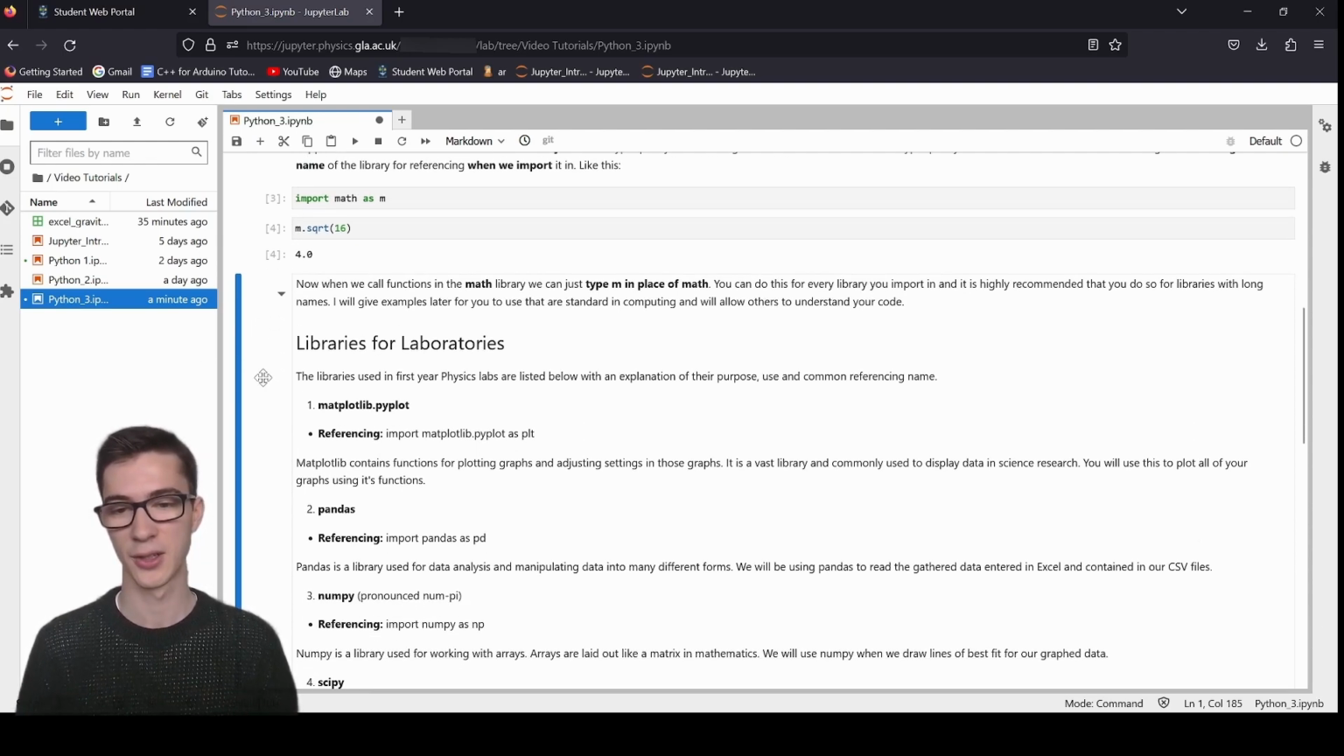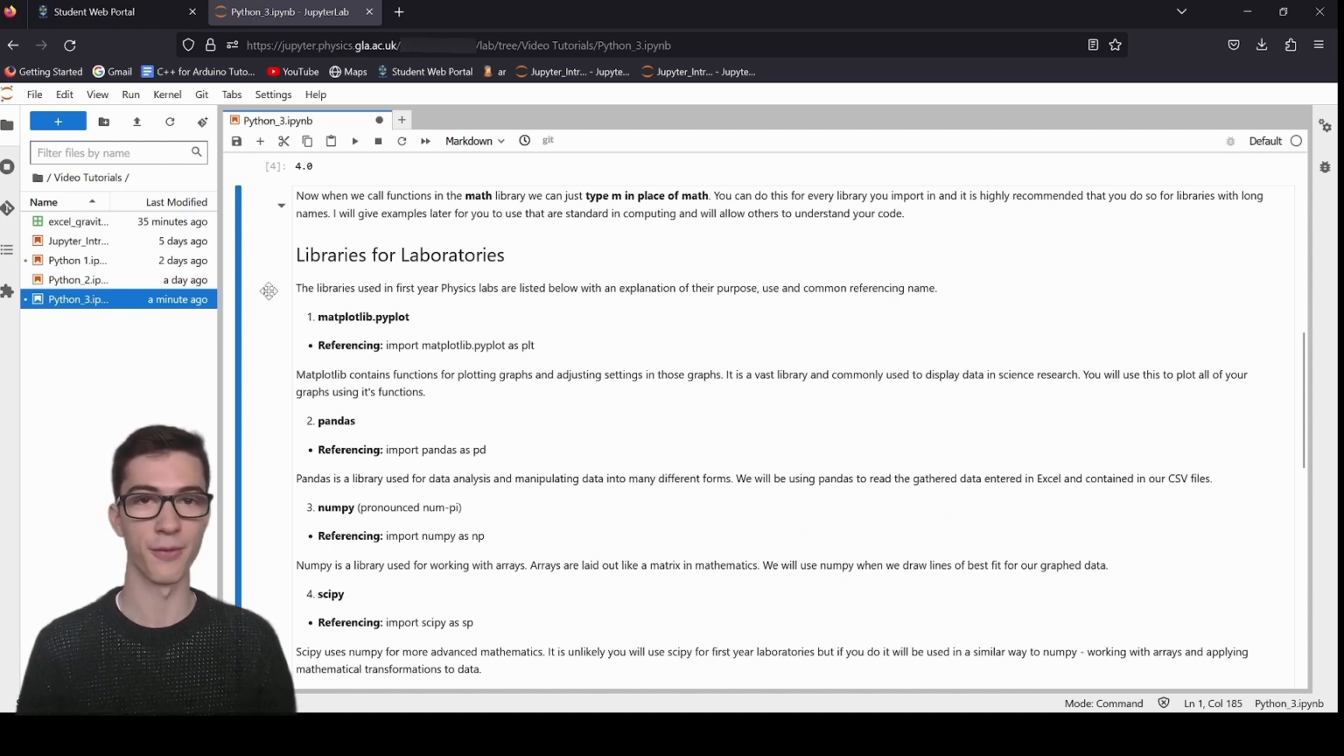So I've got a list here of the libraries for laboratories, the libraries used in first year physics, and most of physics beyond that as well. These are the main scientific libraries for physics. A wee explanation of their purpose and also the common referencing name for them as well. So the first library is called matplotlib.pyplot. The referencing for this is we import matplotlib.pyplot as just PLT for plot.